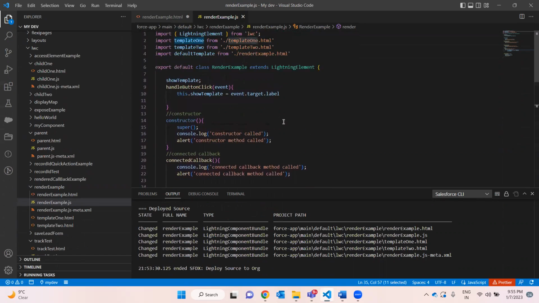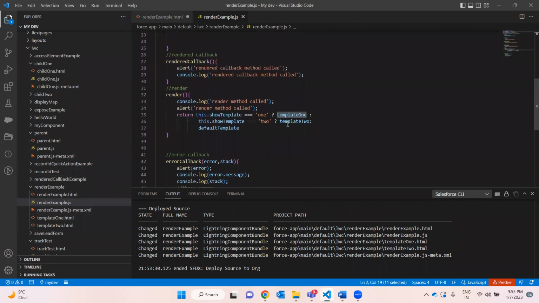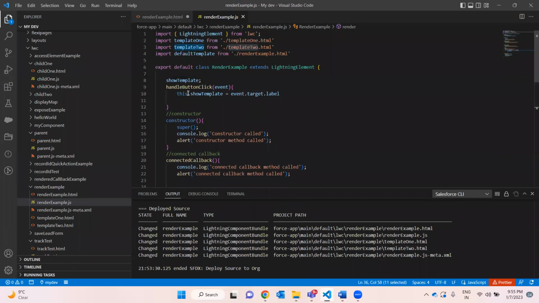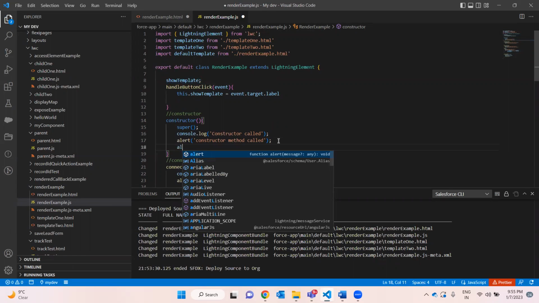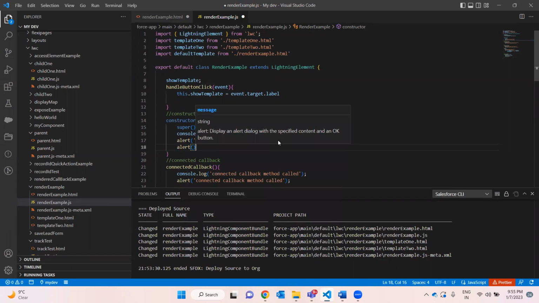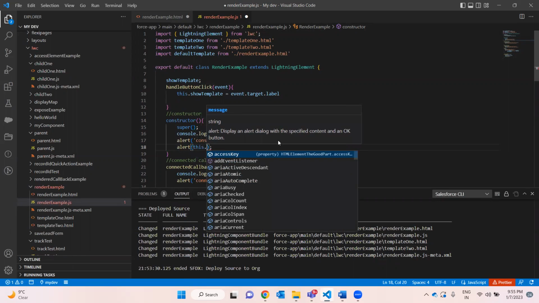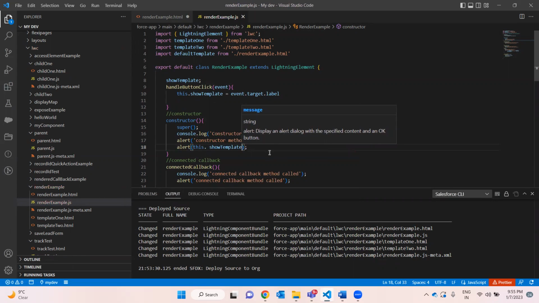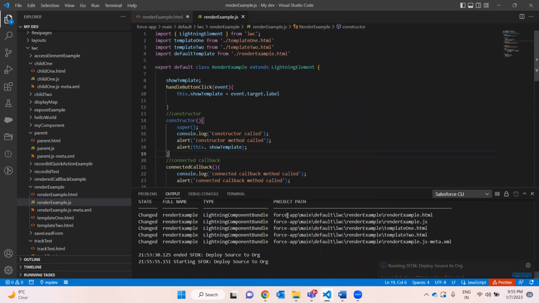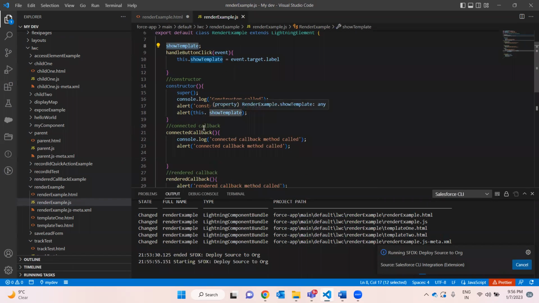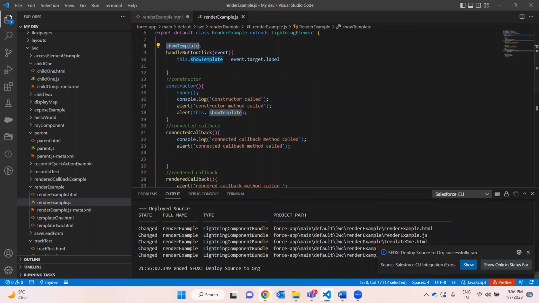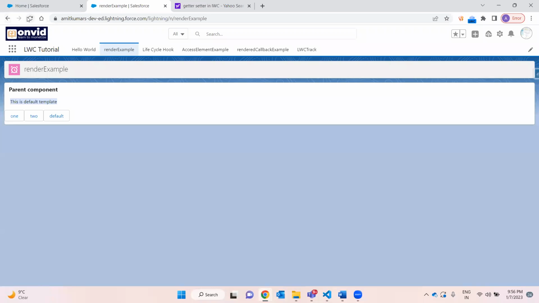And what is template one? This means the template one HTML. If it has two value, it will return template two. But on load, let's print this also. Alert. Means on load we are not assigning anything in show template, right? We have not assigned anything. So it will show blank or undefined. It will show undefined.